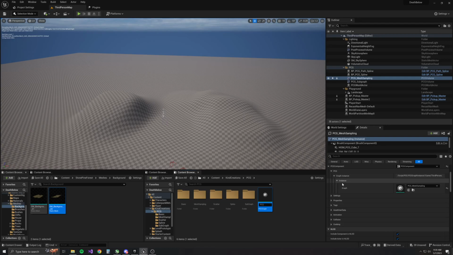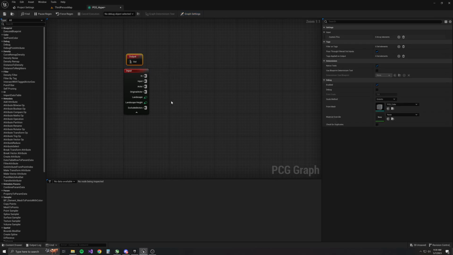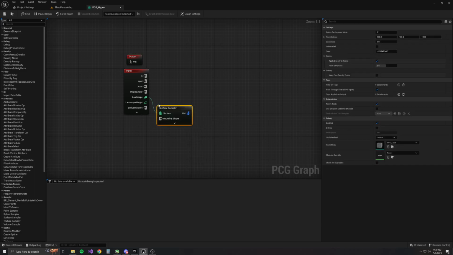We'll just say PCG hyper. Alright, let's go ahead, get that out of here. Let's open this up. Bring that down here, get rid of that. Alright, your input and your output node's got a lot of different stuff in it, but we are only going to worry about the landscape because we want this to spawn off the landscape. First thing we're going to pull off is a surface sampler. And then from there, we're going to transform points.